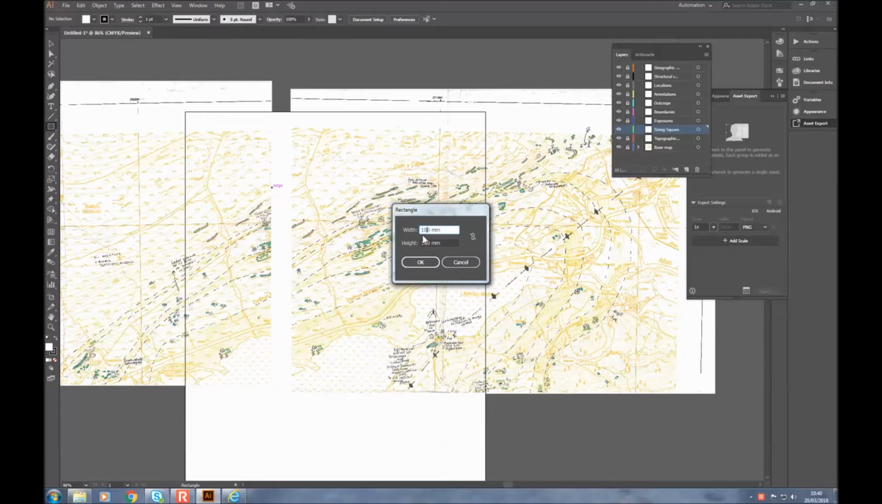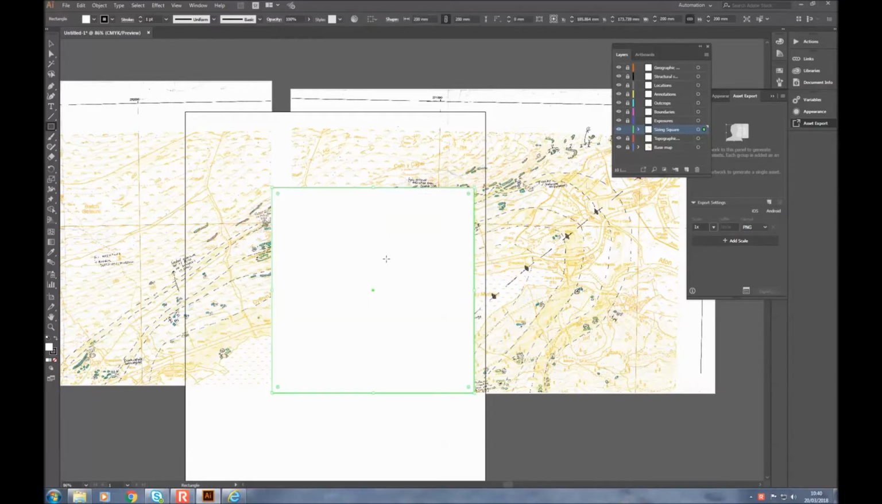So when I produce my rectangle, I'm going to give it a width of 200 millimeters and a height of 200 millimeters. And now we can see that that's produced a square of those dimensions in the Illustrator page. Now at the moment it's got a fill, it's a solid white fill, and that's not particularly helpful to me.